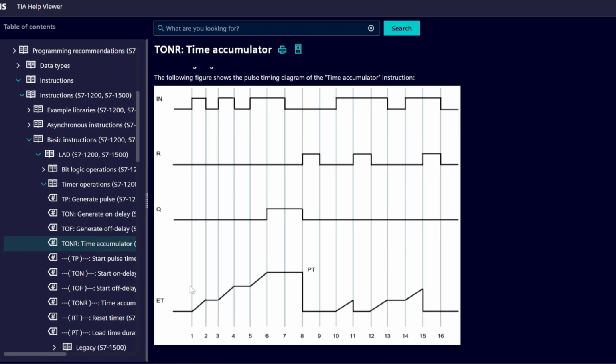And when you press it again, it will again go 2 seconds. And when the input is off, it will still stay there. And when you press it and it goes like to 5 seconds, then the output turns on. The output turns on and stays on until you reset it, until you press the reset button.